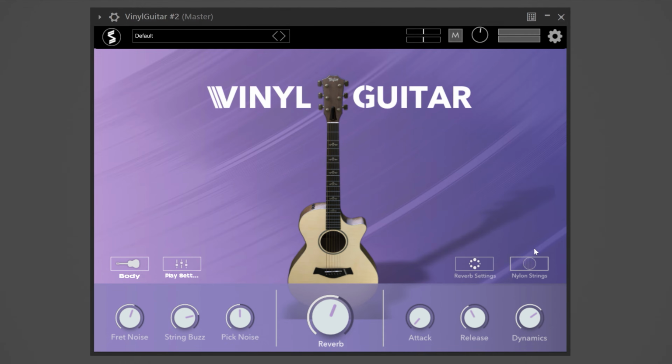On the bottom right, you have a toggle to switch from nylon strings to steel strings. A big plus is of course this reverb button to make it sound more dreamy. Of course, you can also adjust the reverb settings by clicking the button right here. I always love when instruments allow us to adjust the attack and release. This will help you shape the sound to your liking.